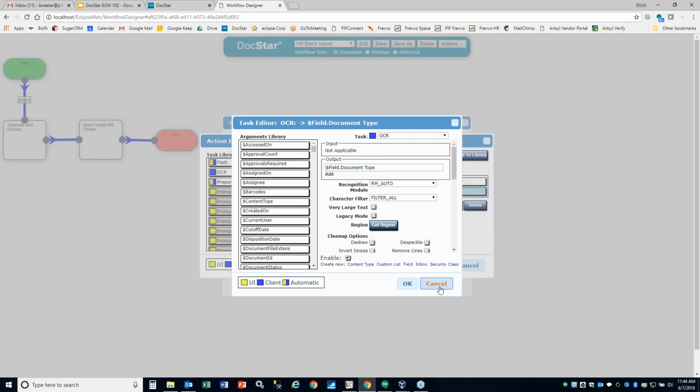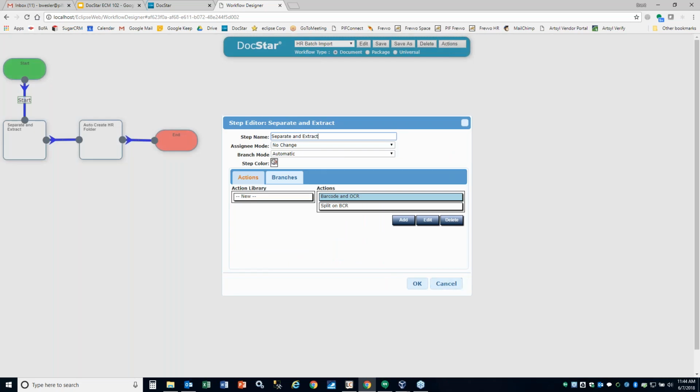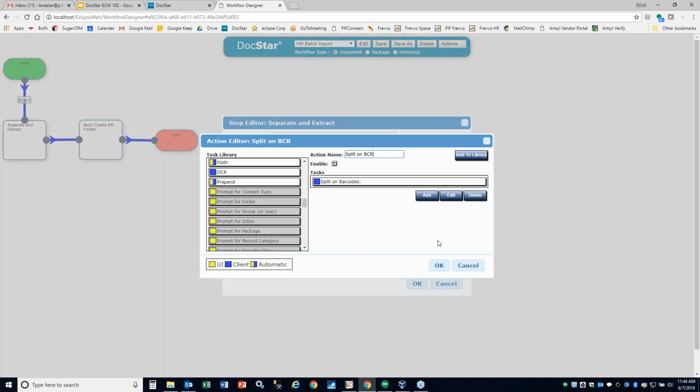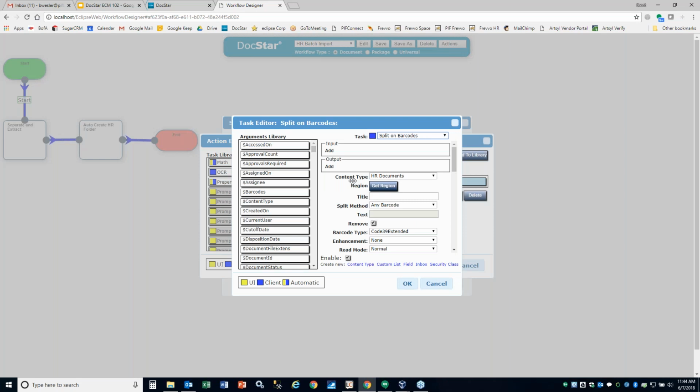Okay. Now, once we've done that, we want to then split on the barcode. So we have 3 different barcode pages. Every time we hit a barcode, split. And so you see here, every time it hits a barcode 3 of 9, split the documents, and then remove the barcode page. So that's what this remove item here is. It removes that actual page.